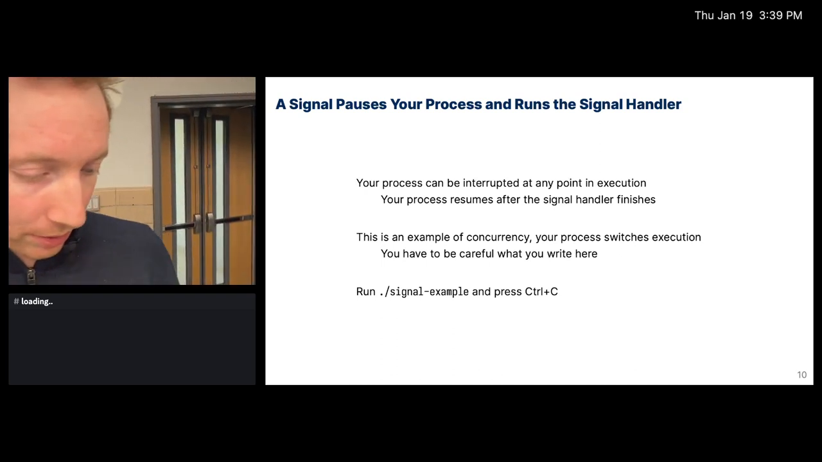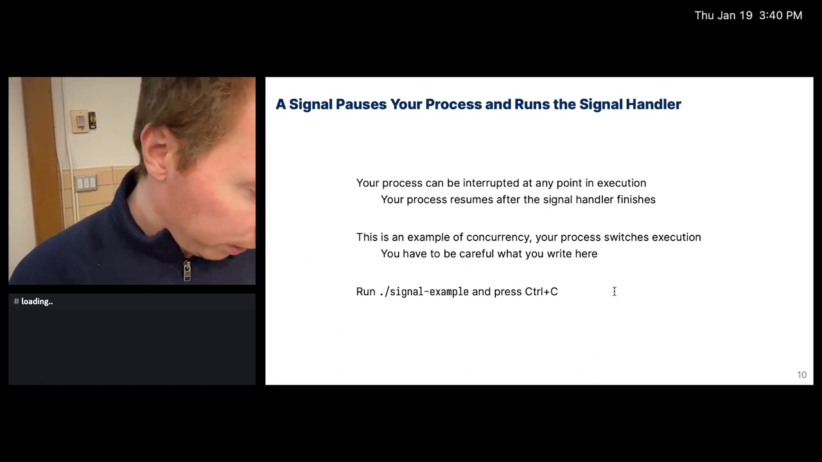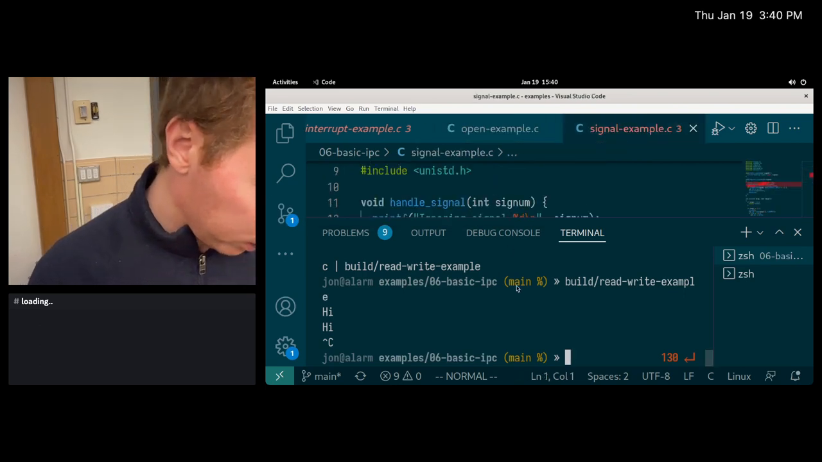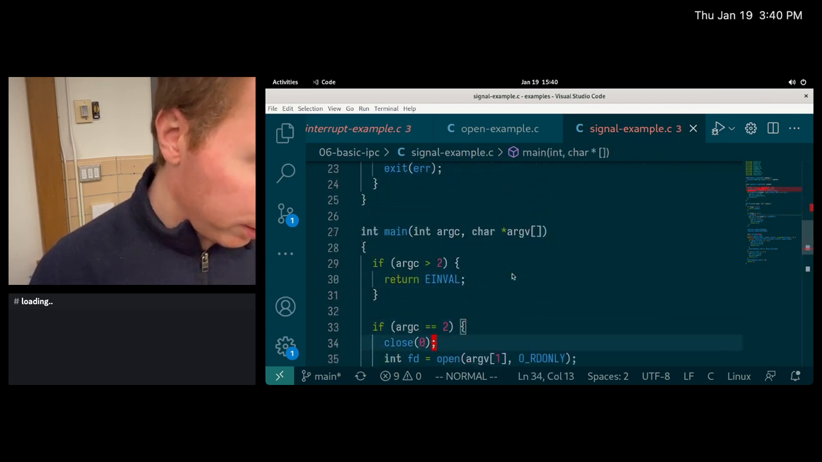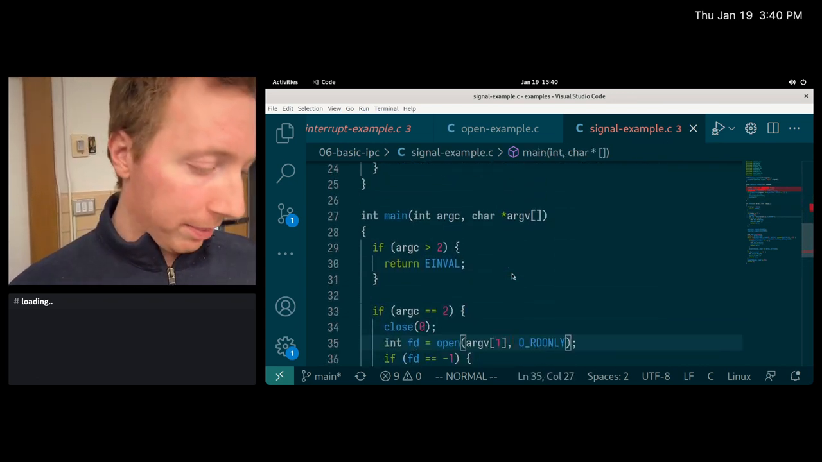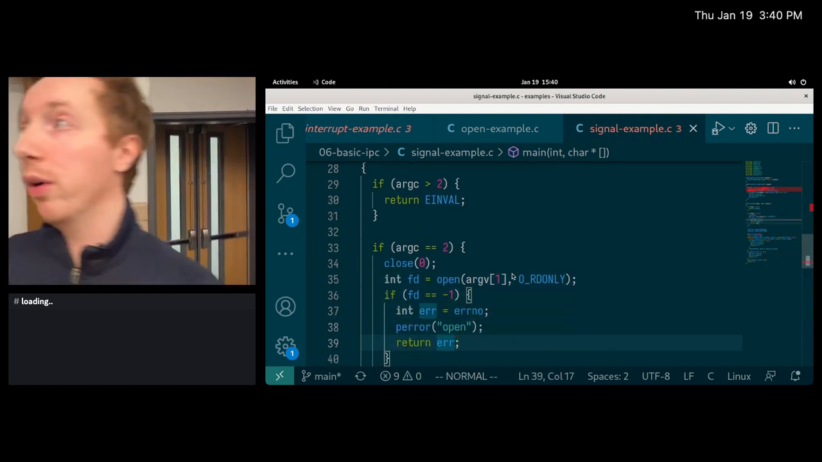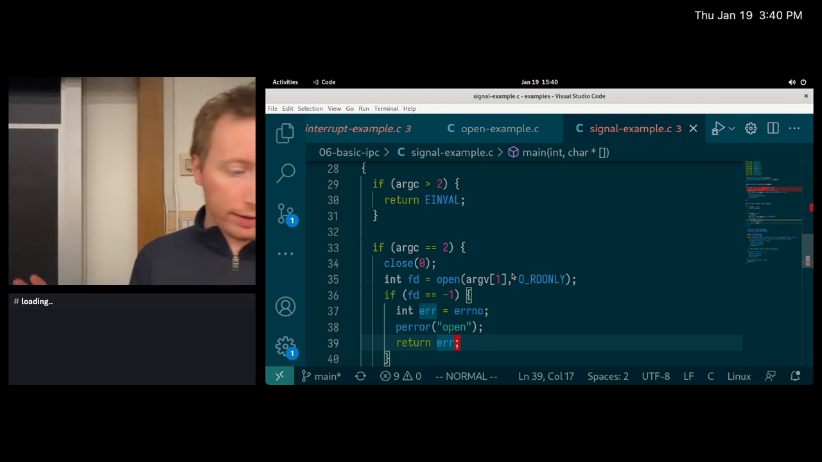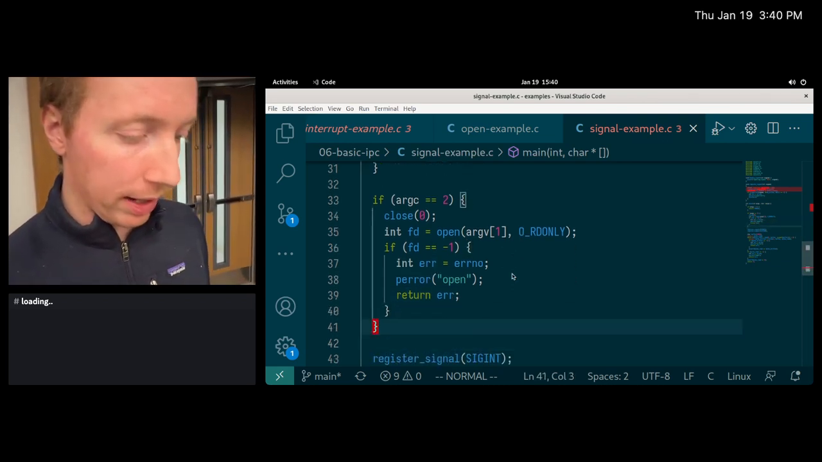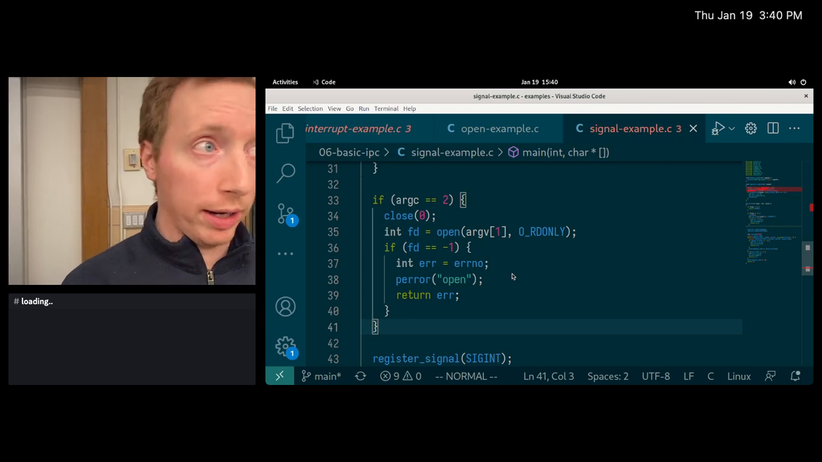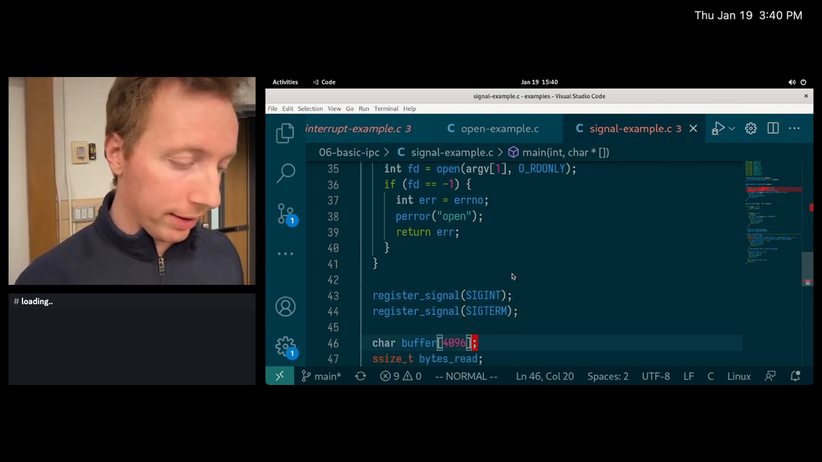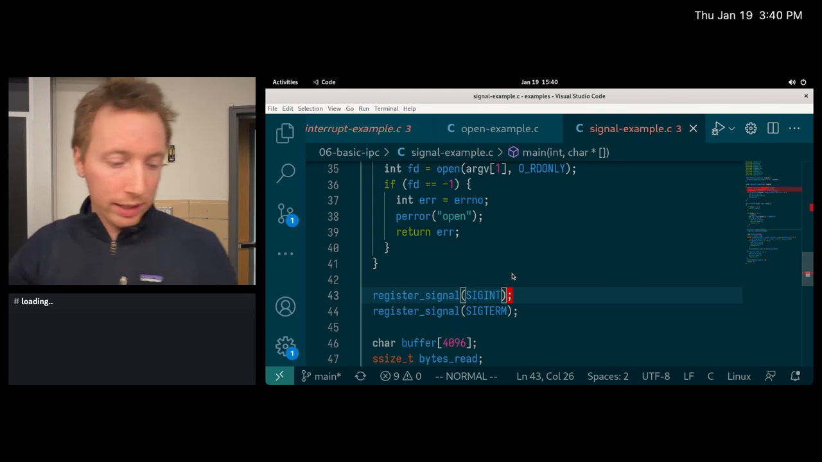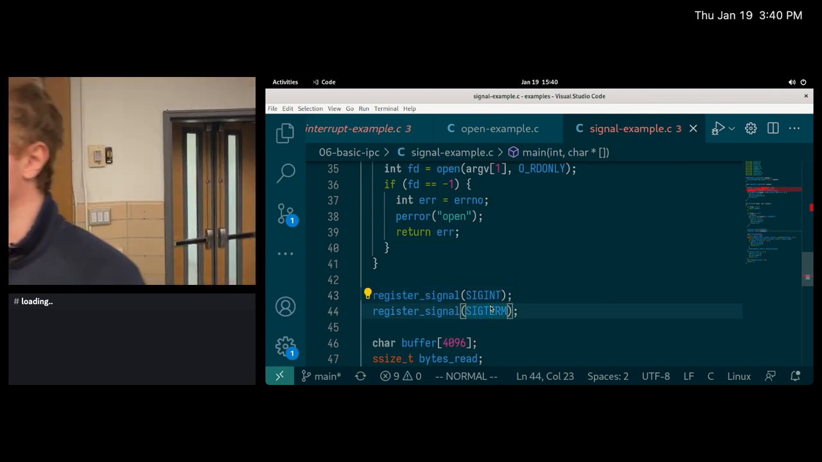Let's go ahead and show the signal example and press Control C. In the signal example, it just checks to see if it has arguments. Otherwise, it's going to be exactly that open example, with the open, read and write. I'm just adding signals to the program we had initially. First, it will open the file as file descriptor 0 if we give it an argument. Otherwise, it will register two signals. It will register SIGINT, which is whatever gets sent when we hit Control C, and then register SIGTERM, which is the nice way of shutting down.